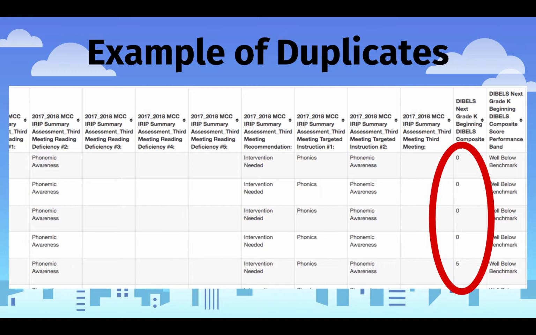The easiest fix is if you have the ability to go in and remove the bad data. So for this student that you're seeing in my example on the screen right now, the same student scored 0 multiple times and then scored a 5 for this specific set of data. You would go in and delete all the zeros out of there so that only the 5 remains. Sometimes this isn't possible though.